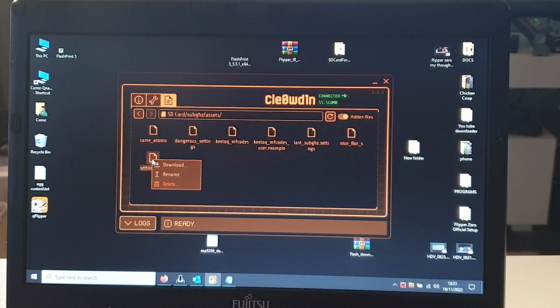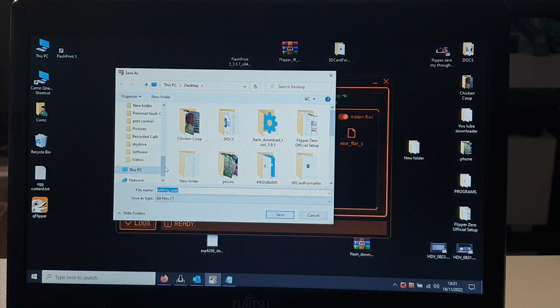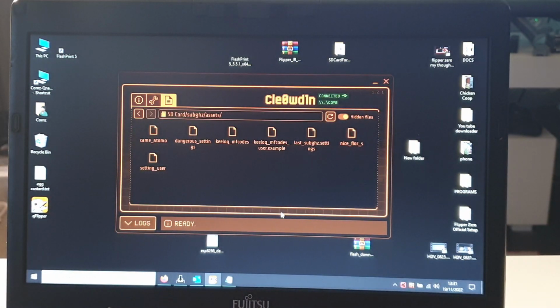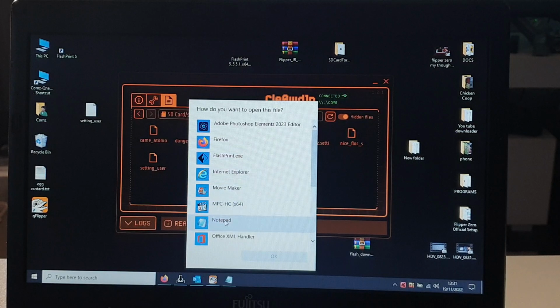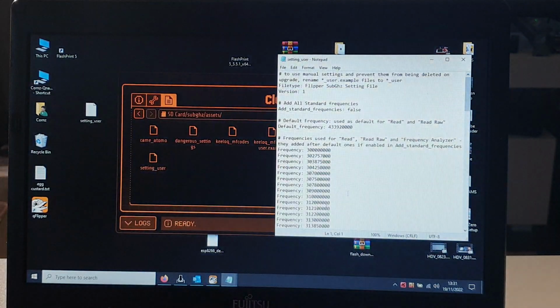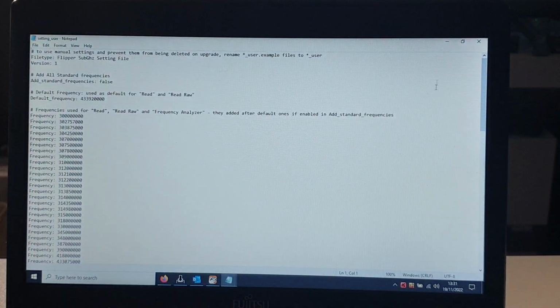So if we download this file, I'm just going to save it on my desktop. Okay, and then I open it up. Simply, it's a very basic text file. I'm using Windows, so I'll just open it up in Notepad. Okay, and here's the file. And the part we're interested in is here. I'll just zoom in a little bit for you.